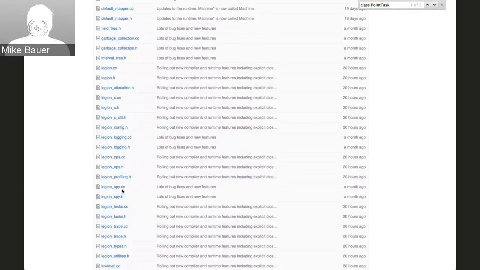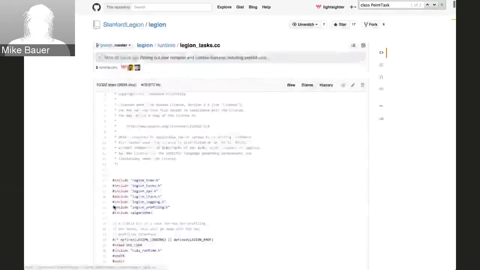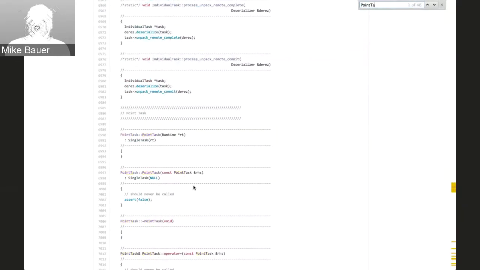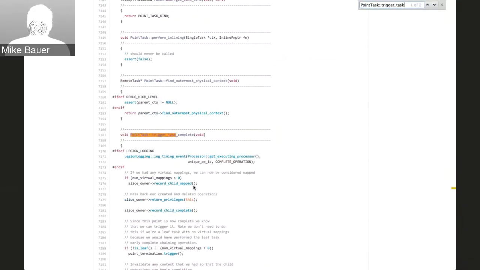Okay, let's jump back here to Legion tasks.cc. Okay, and I'm going to go back to point task, trigger task execution. Trigger task complete is what I was looking for.